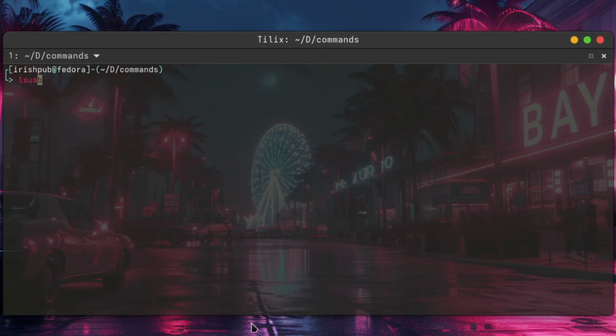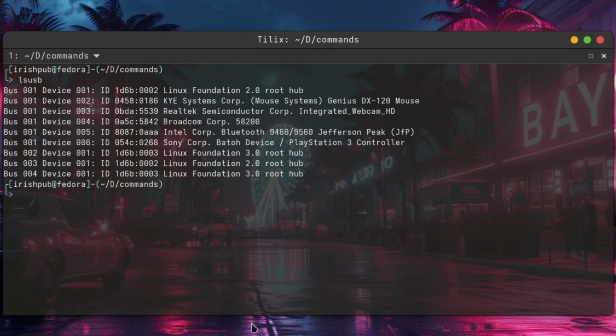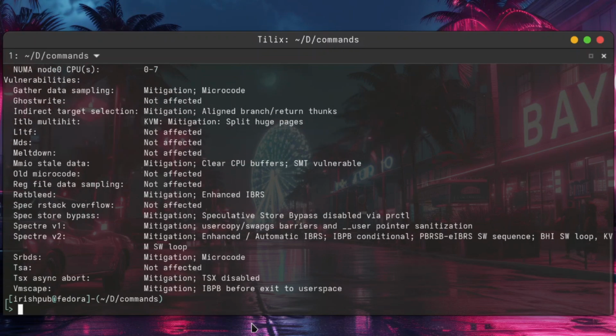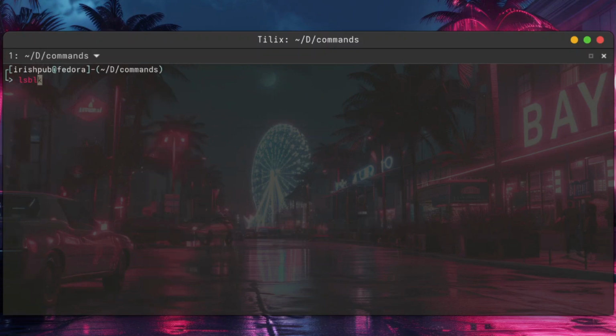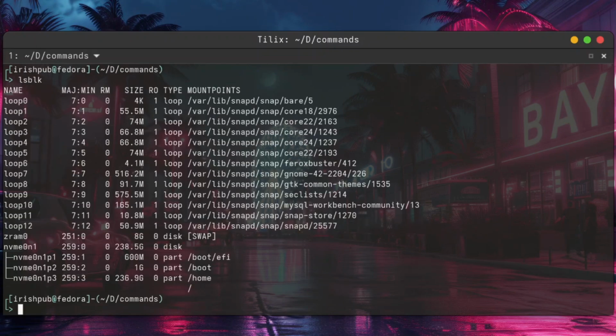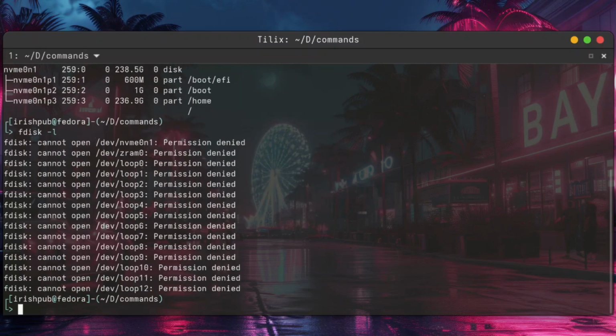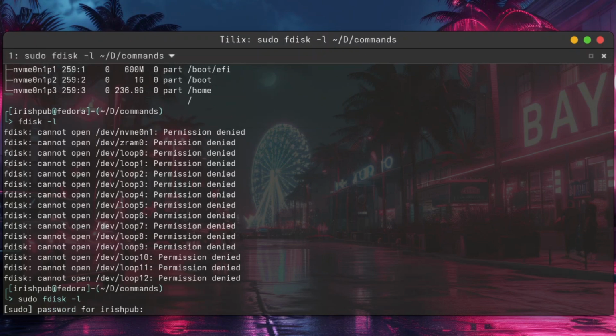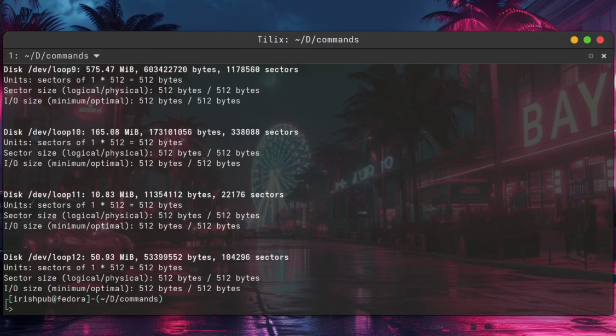Now with lsusb, you can see all of the USB devices on my machine. With lscpu, you are going to get information about my processor. There is also lsblk for the hard drive. You can also use one interesting command, fdisk -l. If you don't have permission, you have to provide sudo. Sudo means super user do. And now I'm going to use fdisk -l. With sudo, you have to provide your root password. And here is the data.